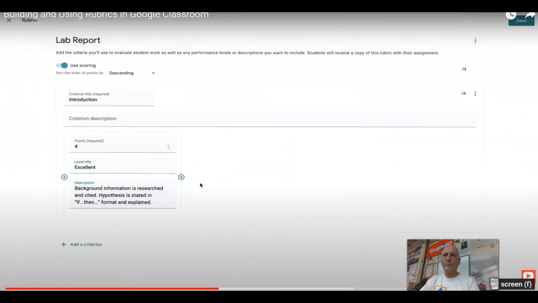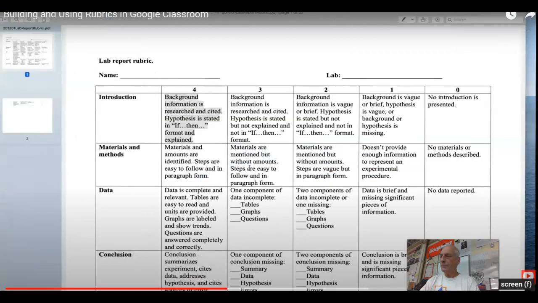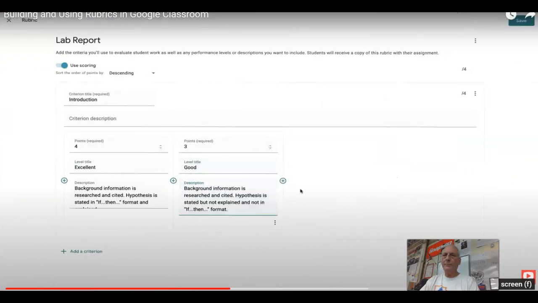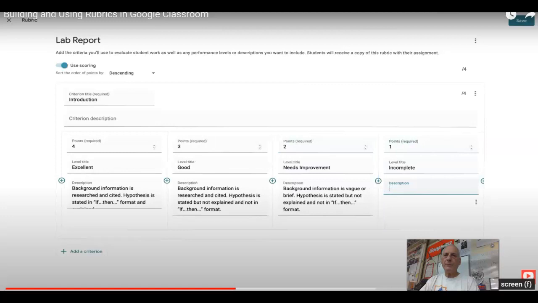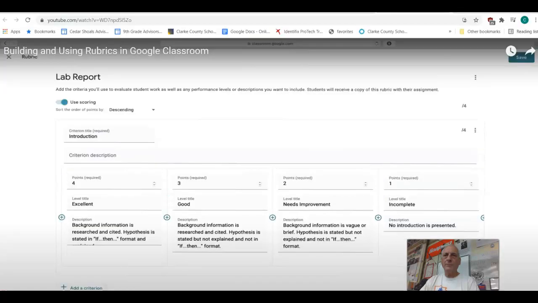Now I need to add my 3-point level, so I'm going to click on this plus button and go ahead and edit it. And now my 2-point and my 1-point. Once my first criterion is complete, I can click on the Add Criterion button to begin building my second.